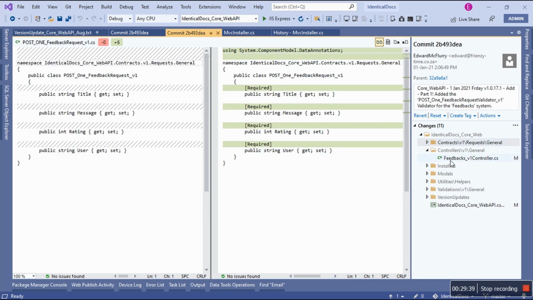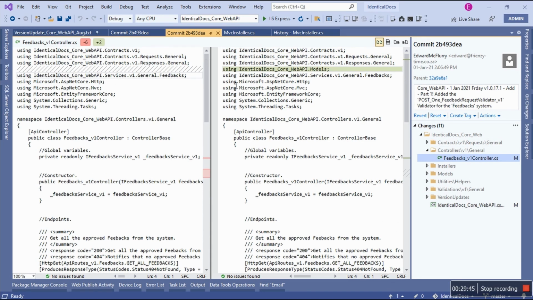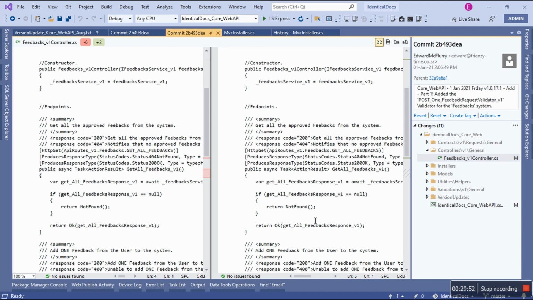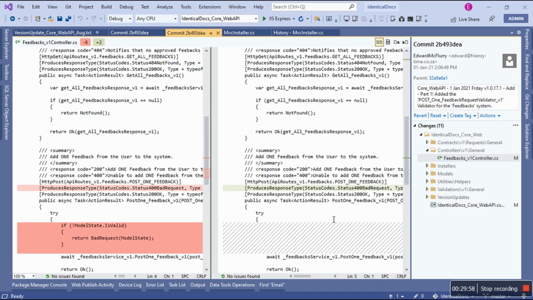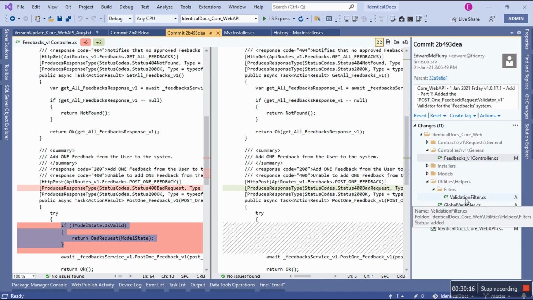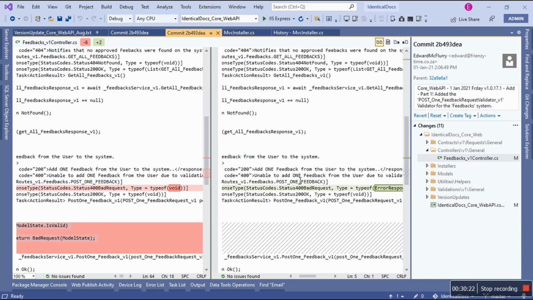And we saw the request. So how do we make use of this? This is where we get to make use of it. So we are adding that, the model. Okay, why is it not showing those colors? Okay, we already had this. You see, instead of having to have this, if not model state dot is valid, in all the controllers, I had to remove it because the validation filter takes care of it. That's it. And that's what we had to now register.